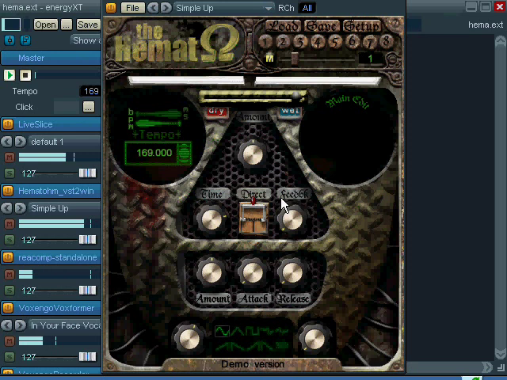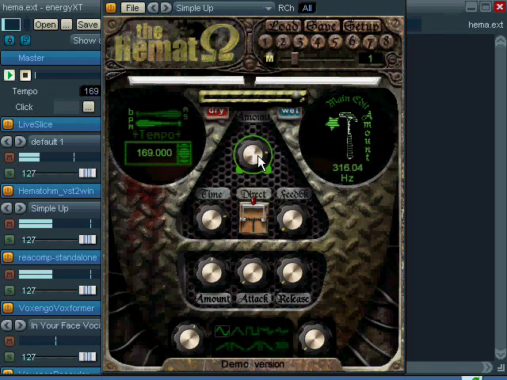Okay, so this is Hematohm's funky user interface. First off, the shifting amount here is the heart of the plugin and represents the amount of frequency shifting that will be applied to the incoming signal. You can shift up and down. Up and down.